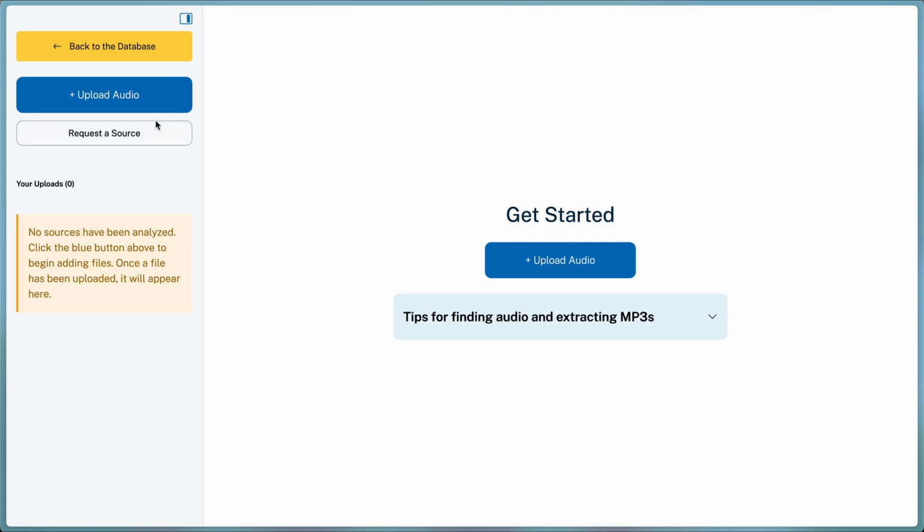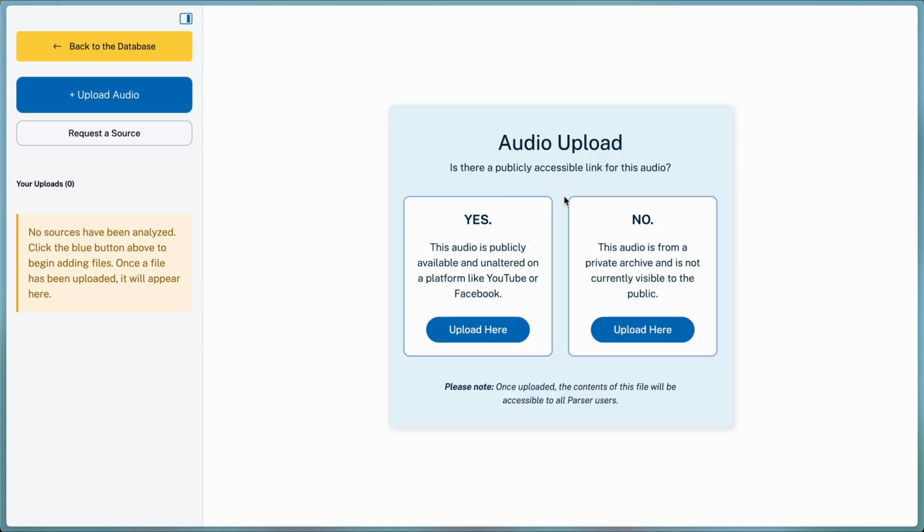Let's upload something. Clicking the Upload Audio button, I'm now presented with two paths. The main differentiating factor here is whether or not the source I want to upload has a publicly accessible link. Since the one I'm uploading does, I'll click the Yes route.